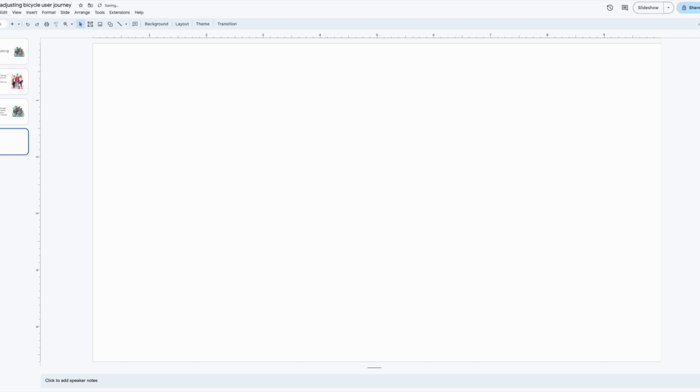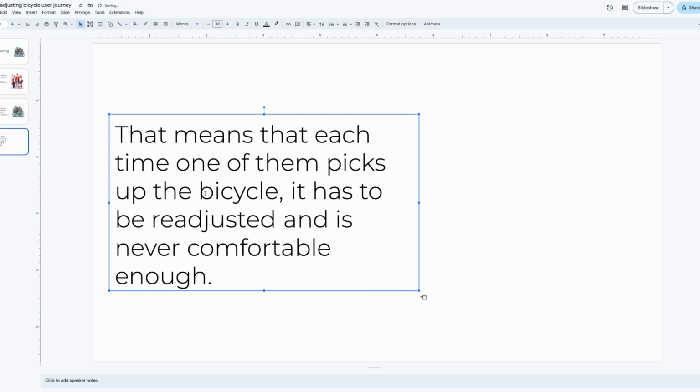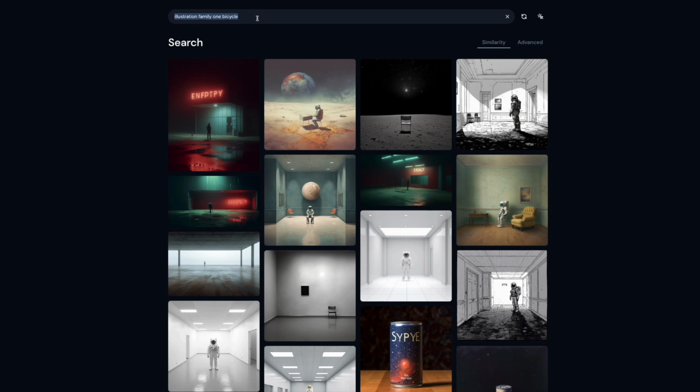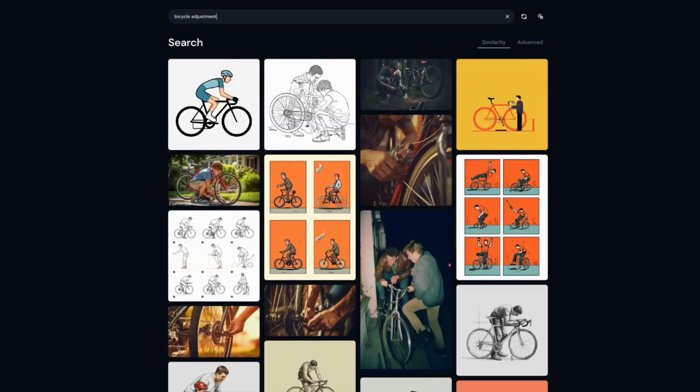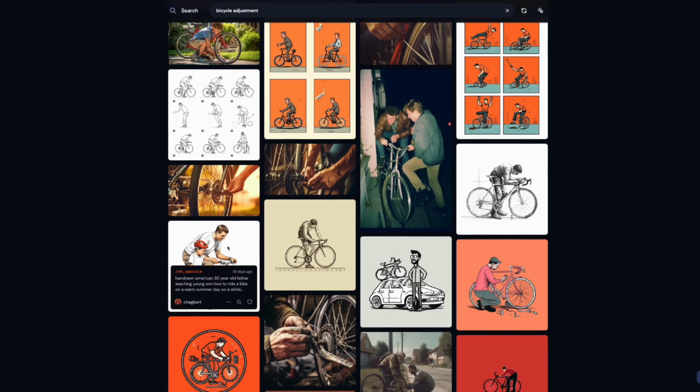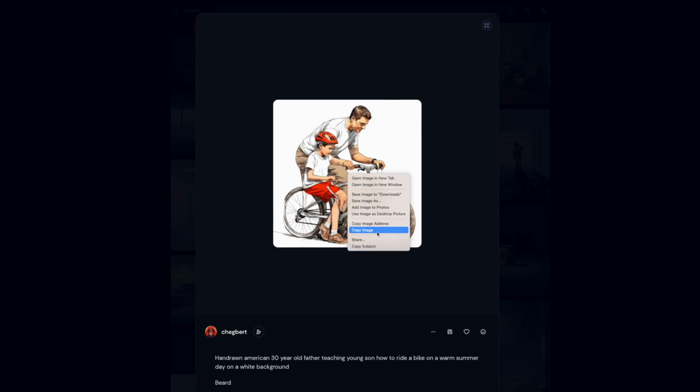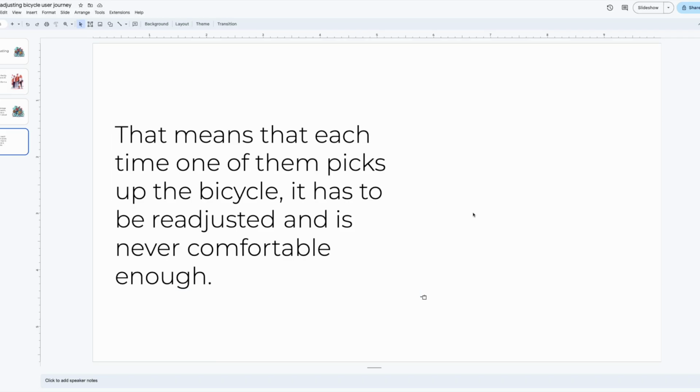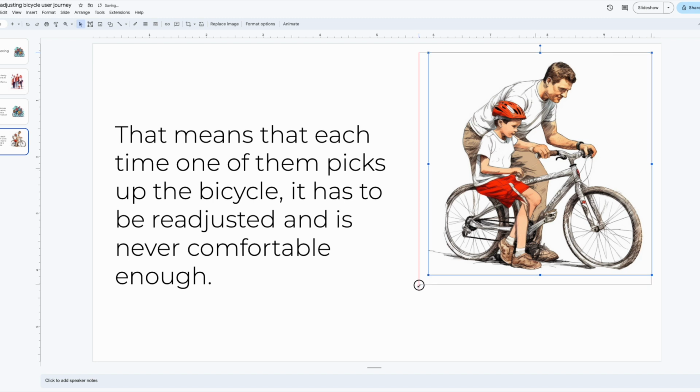Of course, the result of this limitation is that having a single bicycle, every time one of the family members wants to pick up and ride the bicycle, it has to be readjusted, which means that it's rarely comfortable out of the box to go and ride. Let's see if we can find a pre-generated image of something that would resemble some bicycle adjustment. And actually, as we go through there is another image that seems to fit our needs pretty well. Let's plug it here right away.